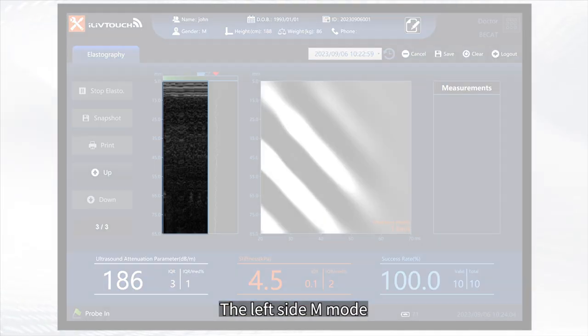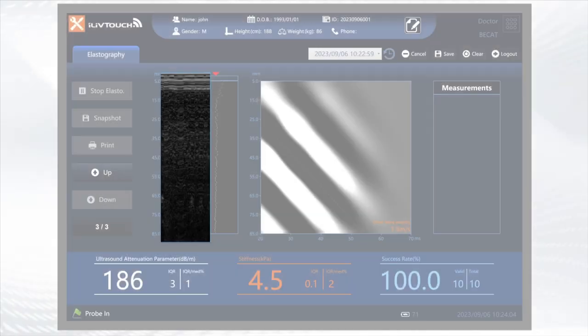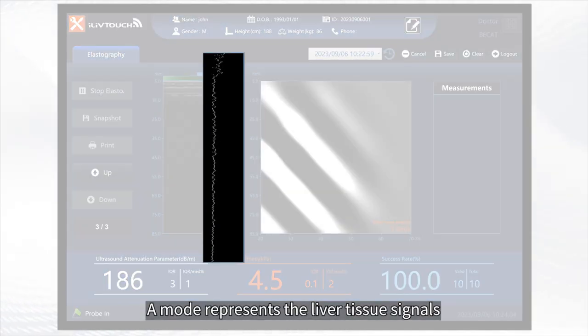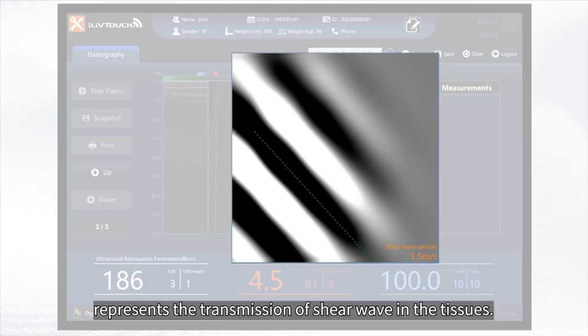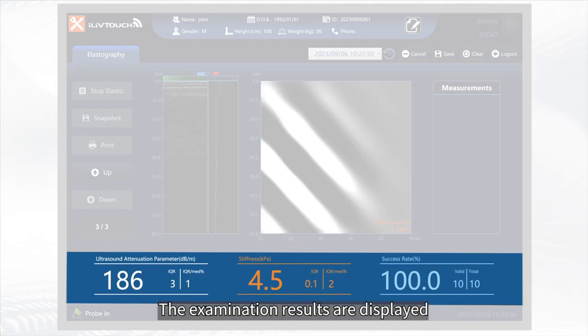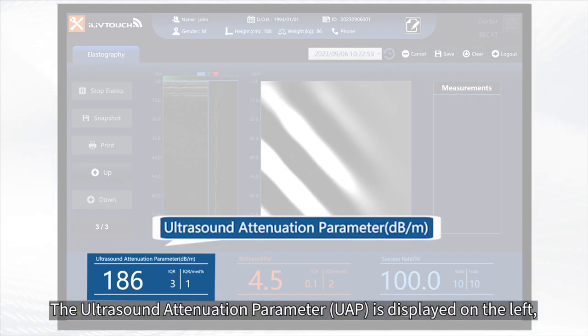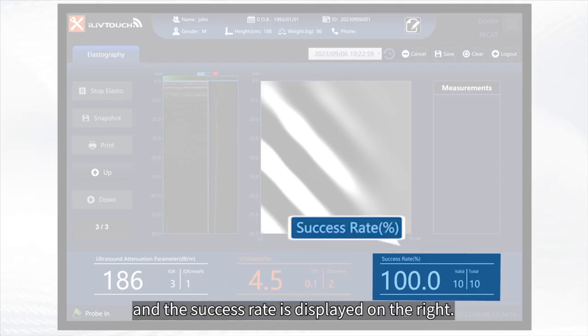The left side M mode represents the collection of A mode signals during a period of time. A mode represents the liver tissue signals acquired by the sensor at a single time point. The right side E mode represents the transmission of shear wave in the tissues. The examination results are displayed at the lower part of the screen. The ultrasound attenuation parameter is displayed on the left. The liver stiffness value is displayed in the middle, and the success rate is displayed on the right.